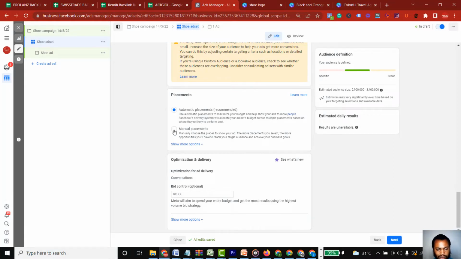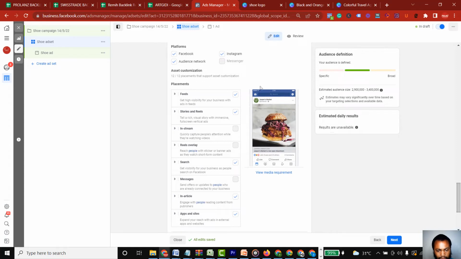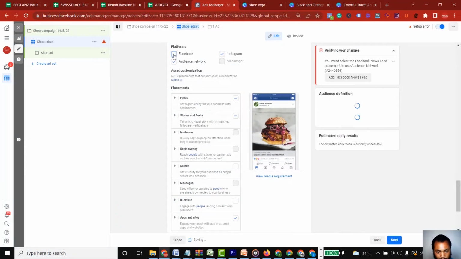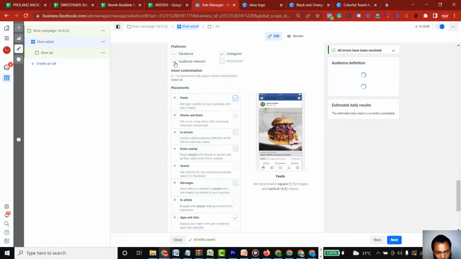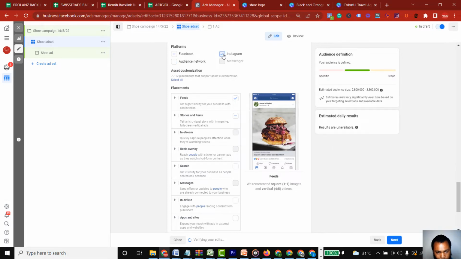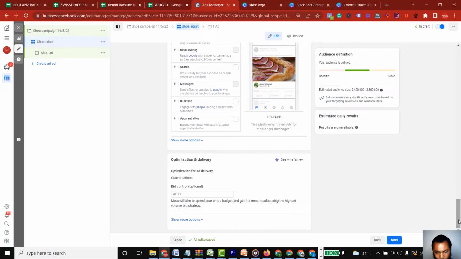But for this one, since it's the first-time ad and we have a limited budget, let's use manual placement. Because if we use automatic placement now, Facebook is going to spread the ad to lots of platforms, and your budget might not satisfy all of them, and in so doing the results will be little compared to when we focus on Facebook alone. So I untick this, untick Facebook, then come here, see feeds, click on it, then audience network, untick, Instagram, untick. Leave it on Facebook alone. And that is it.